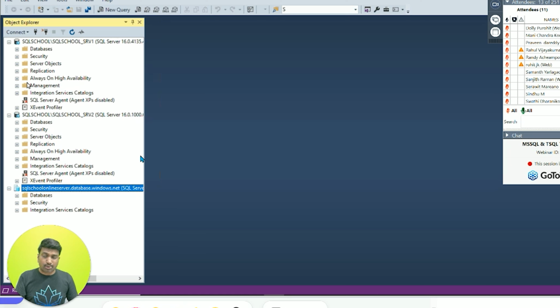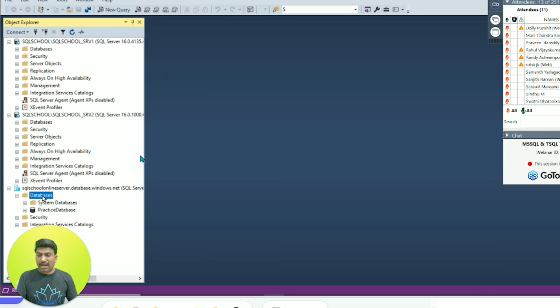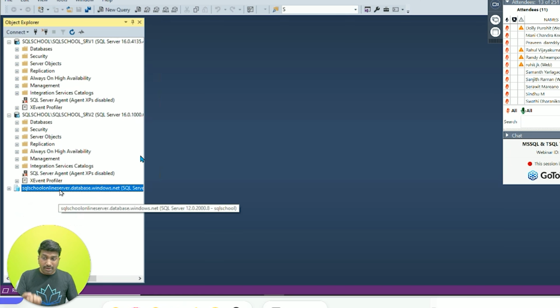From Management Studio, we can connect to our online server like this, in this way. In this online server, what will be there? Some practice databases. For practice activities, you'll be given admin access to this database in our classes, in our course. So what we are learning? How to connect to an online remote server from your local SSMS. Okay? Just to make it clear.